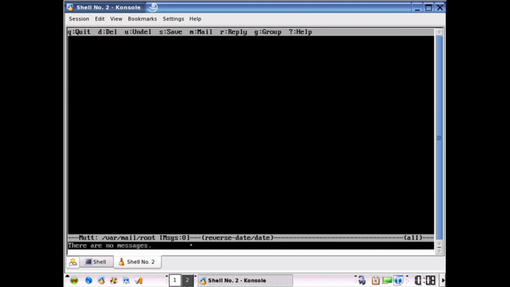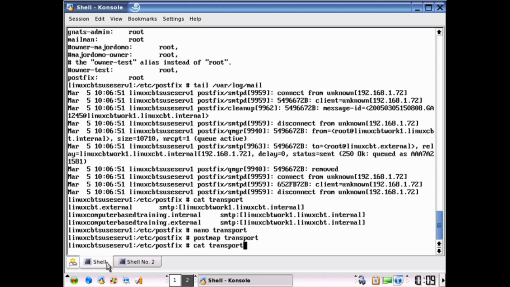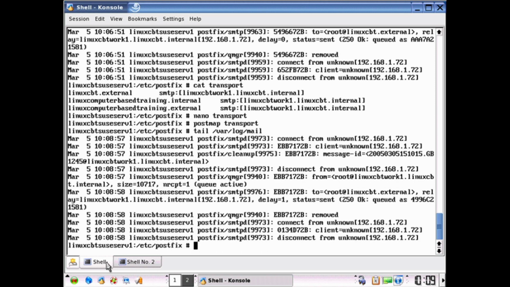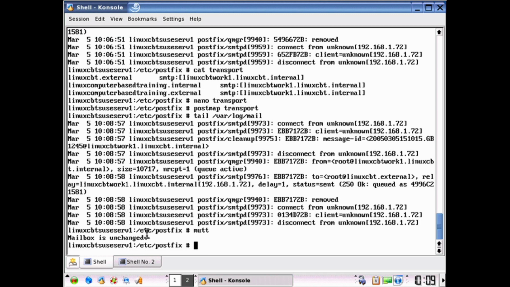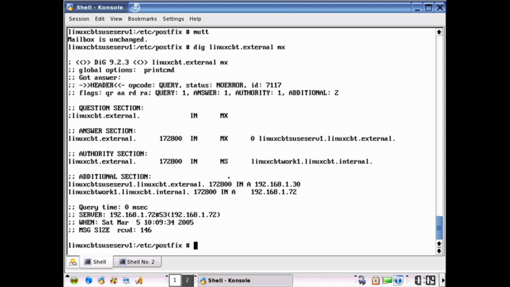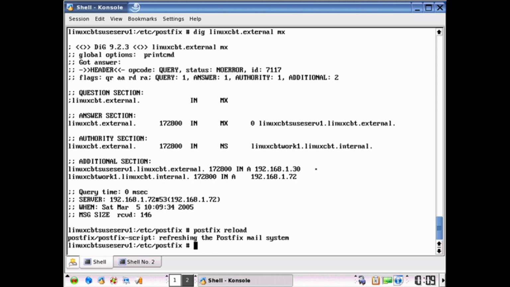We'll save the changes, and now the message has been routed. Let's examine the log file again. And our system is actually still routing it back to linuxcbt work1. Let's dig linuxcbt.external mx from the perspective of the destination host, and it shows that it should be going to .30. So let's actually execute a postfix reload so that the settings are forced to take effect immediately.